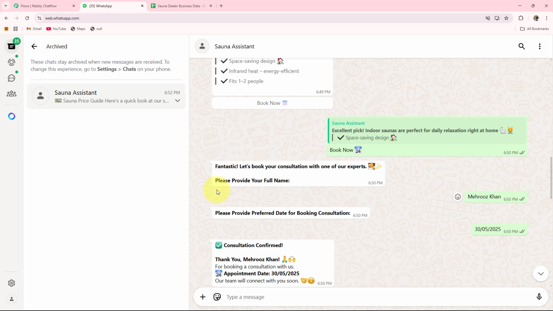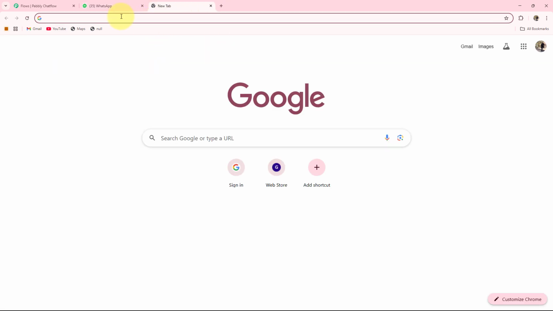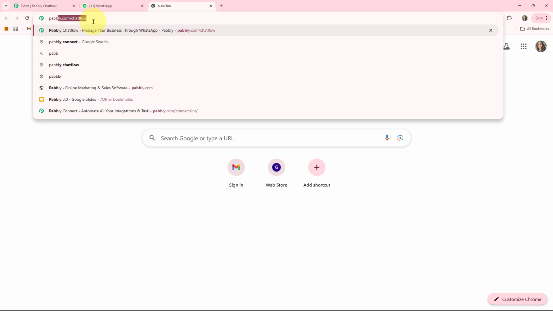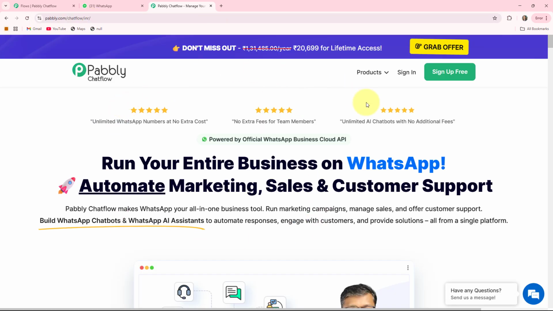So let's get started. At first, you have to open a new tab and search pabbly.com/chatflow. Here you land on the official page of Pabbly Chatflow. Pabbly Chatflow is an all-in-one WhatsApp automation tool which helps us to automate our WhatsApp messages and responses 24/7 by creating WhatsApp chatbots for different types of businesses.